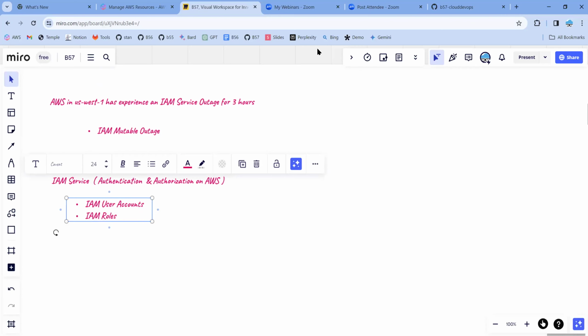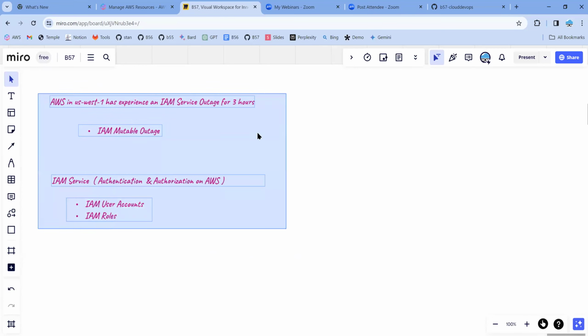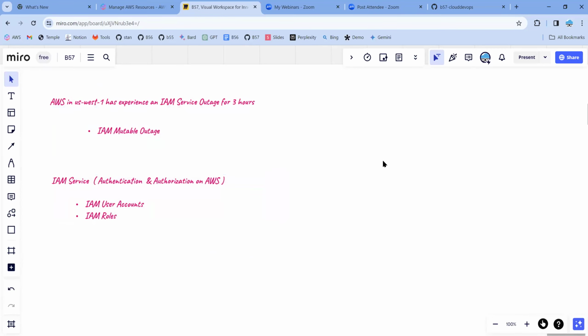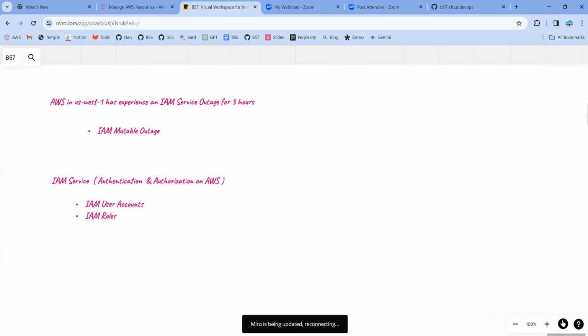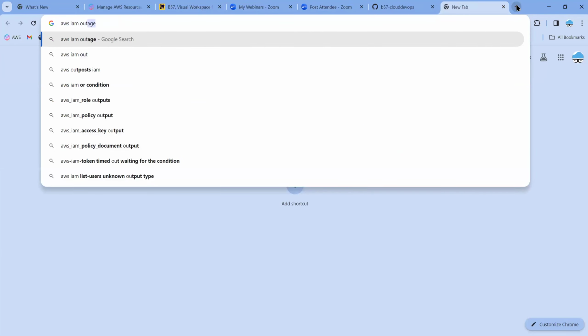Even I was working on a project where we are using US West 1. How did I get to know? I was working in a team where my product manager got an email from AWS saying that there is an outage. And by that time, we were experiencing authentication and authorization issues on the cloud. Then we immediately went to look up the AWS IAM outage.